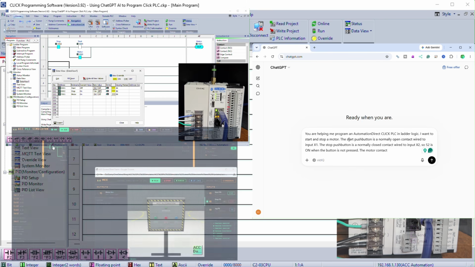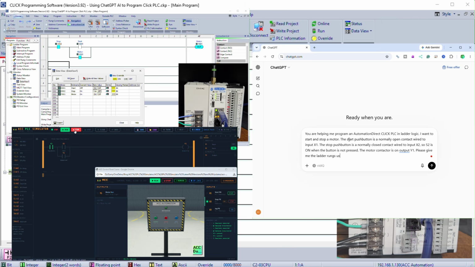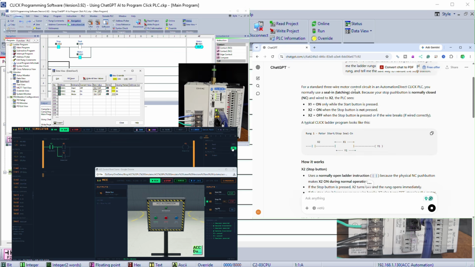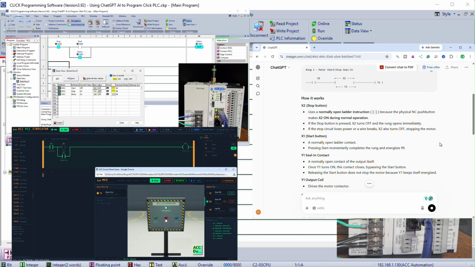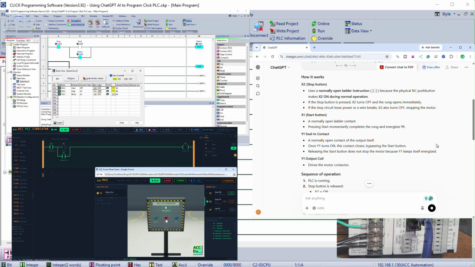The AI help, the Click software, and prototyping the logic in a free online ladder simulator all cost nothing. When you are ready to test the real program, you will need the Click PLC itself, and that is one of the least expensive PLCs you can buy.